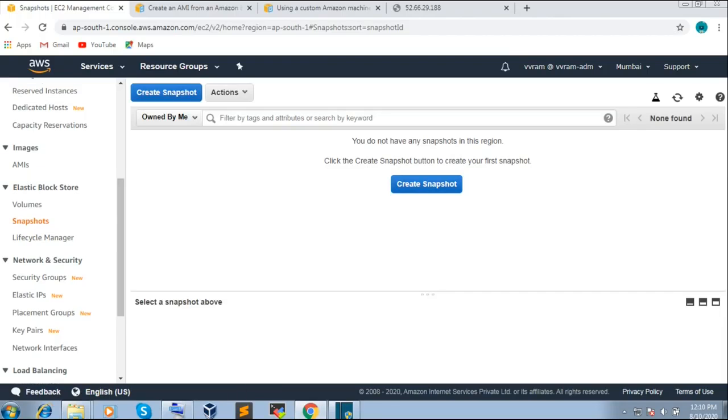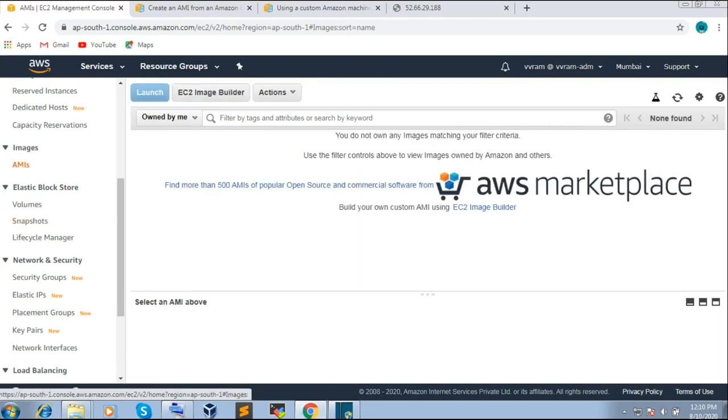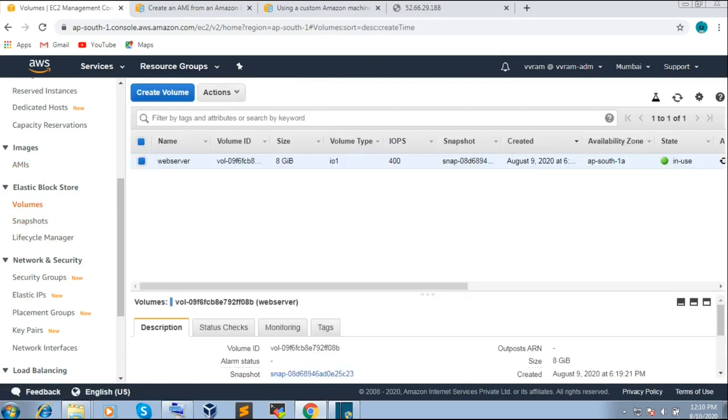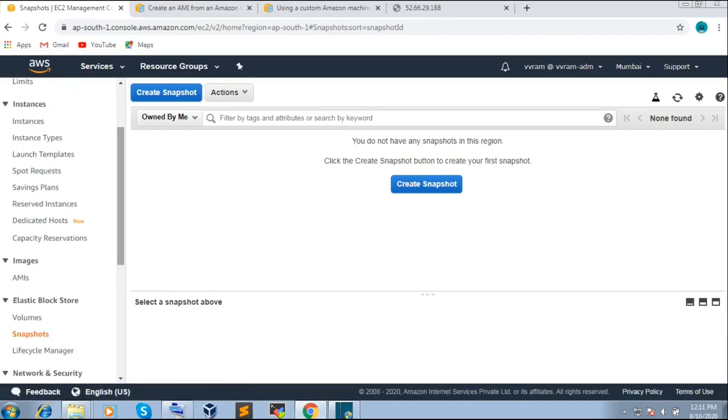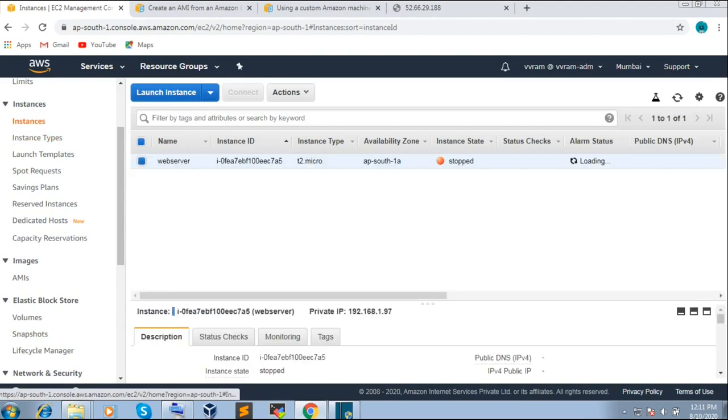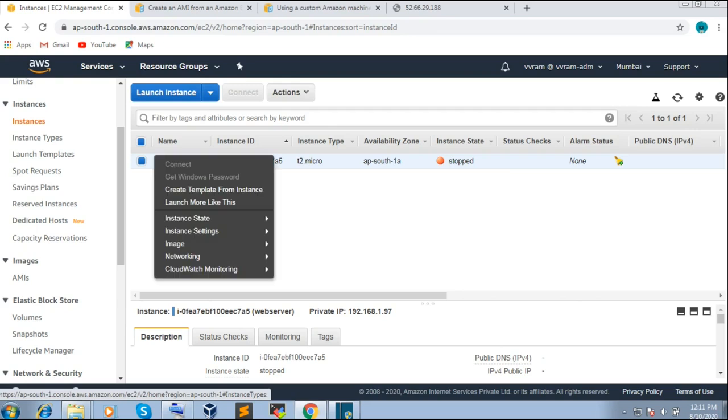Whenever we create an AMI, it will also create a snapshot. That means the volume is also backed up as a snapshot. Whenever we create an AMI from an instance, it takes a total server backup: it creates the image as well as snapshots of the volumes. And we can create the AMI in both ways.